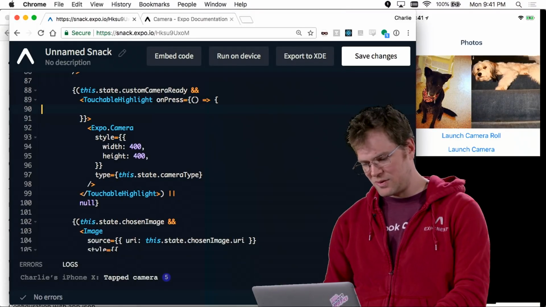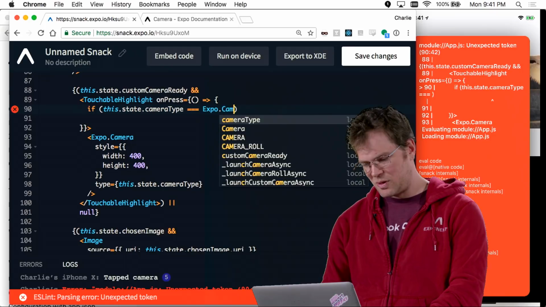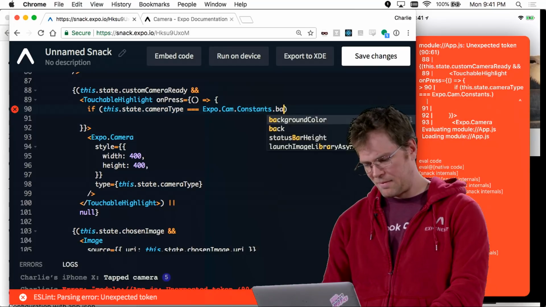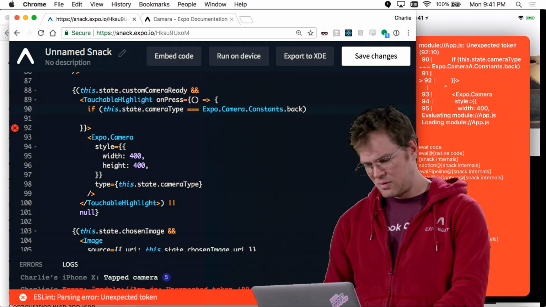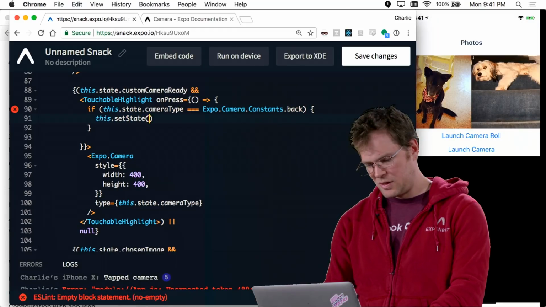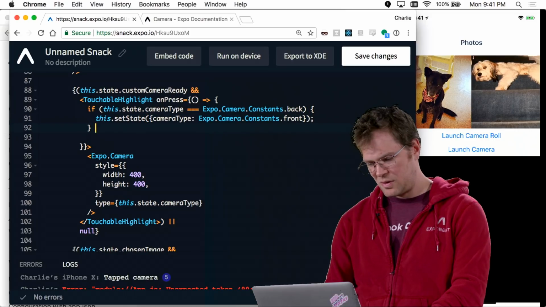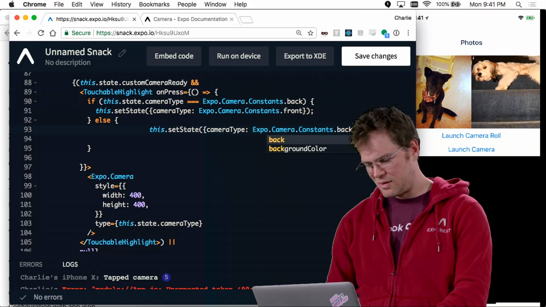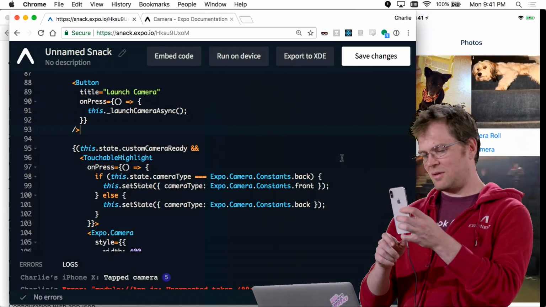So what I'm going to do here is now, instead of that, I'm going to say if this.state.cameraType equals Expo Camera Constants back, this.setState cameraType Expo Camera Constants front. Else, we'll do the opposite of that and set it to be back. So now tapping this should switch between the front-facing and back-facing camera, or not.